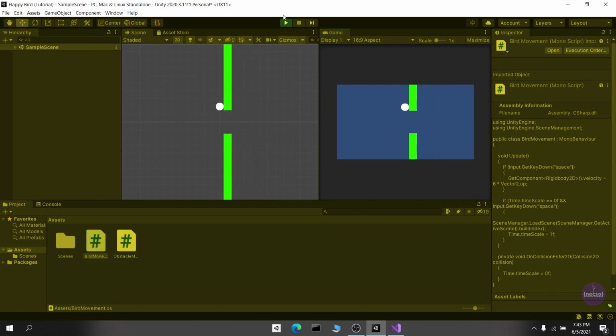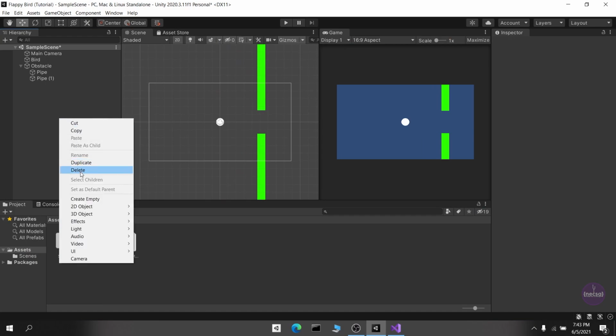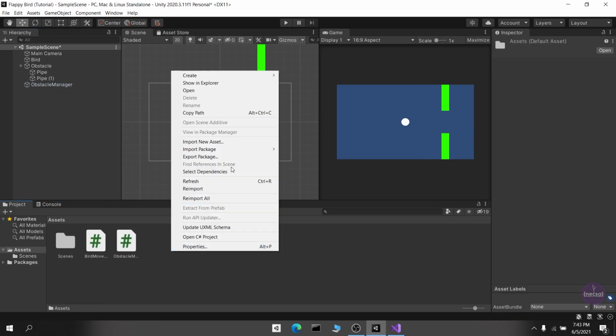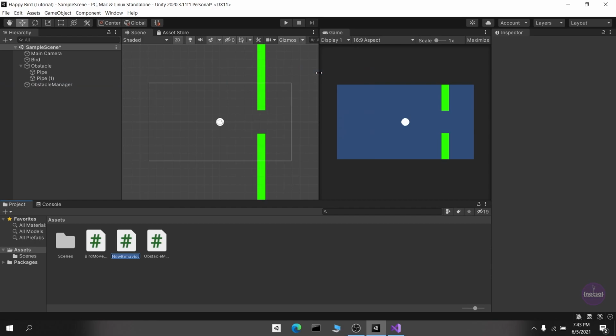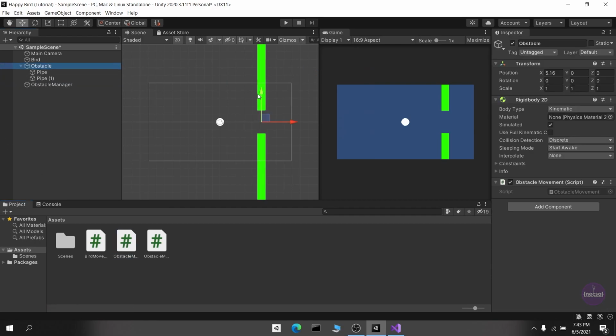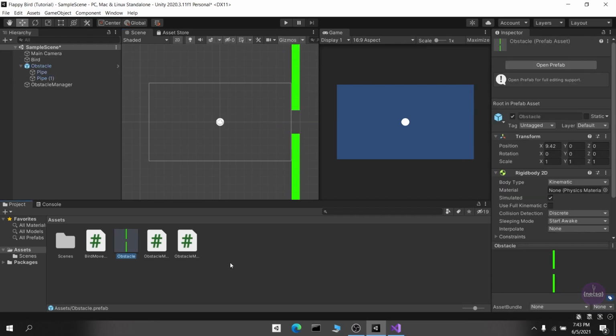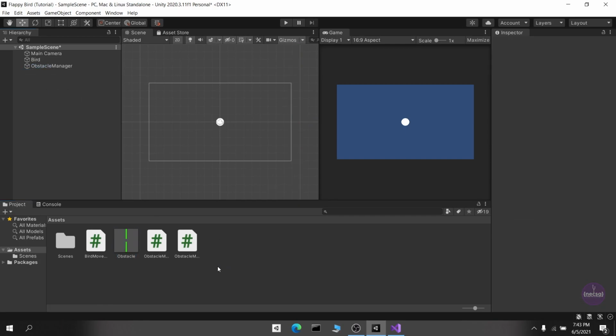Now, to make the pipes spawn indefinitely, we'll create a spawn manager and create a C# script to handle its logistics. And we'll just set the initial position of the pipes to be out of the screen and drag the obstacle object to the assets. So we created an obstacle prefab and we will delete it from the hierarchy for now.